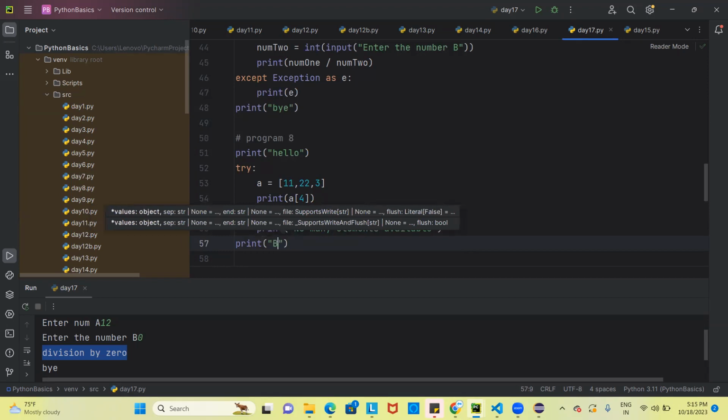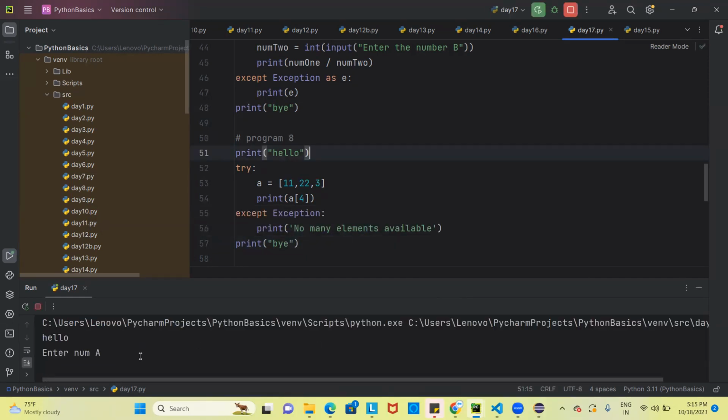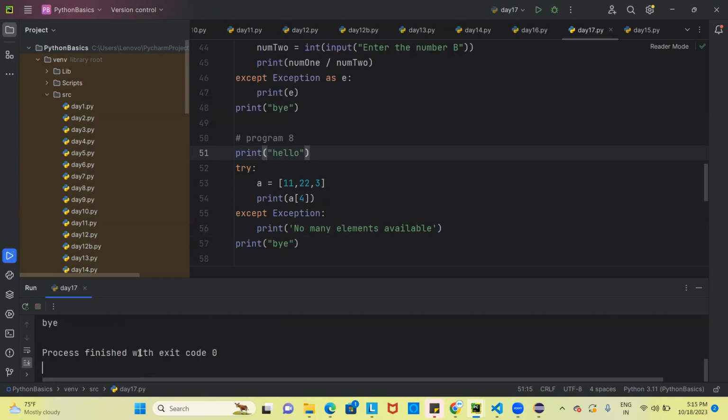So in this case also, if I right click and run this program, hello, 10, 10, 3, here, not many elements available. So this will cause the exception. I'm writing that in try catch. Once the exception is raised, it will come here and this statement will be printed.